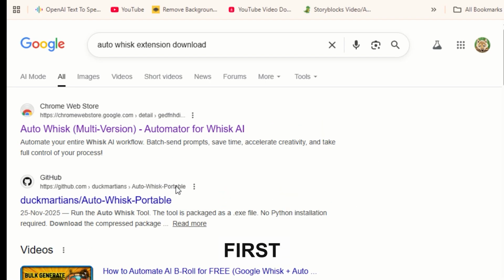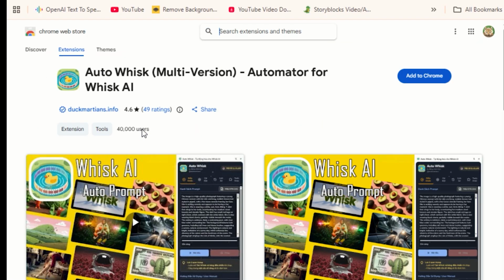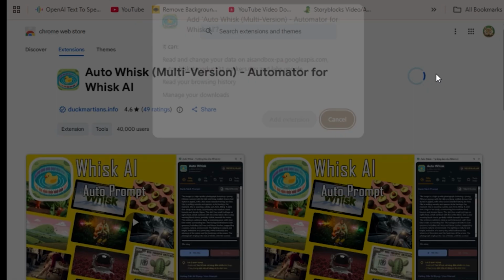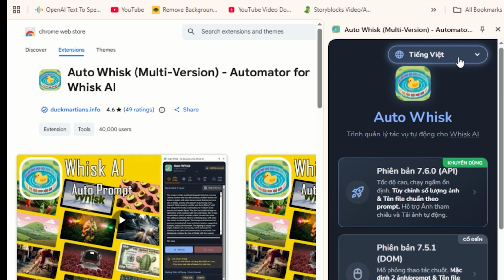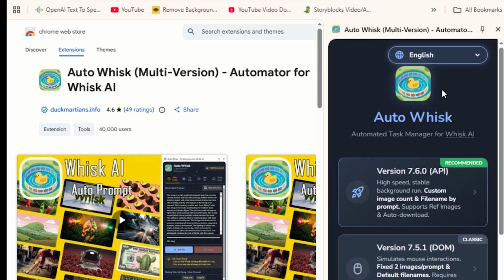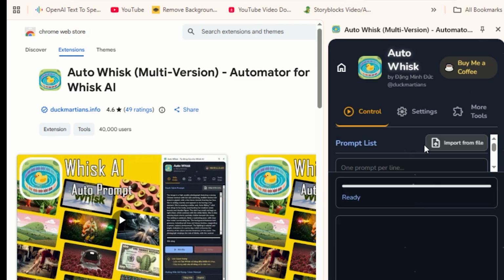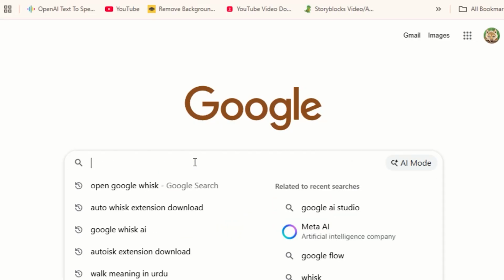First, search for AutoISK on Google and install the Chrome extension. Once installed, pin it to your browser and open it. You might notice it's initially in Vietnamese, so click the language selector and switch to English. Now you'll see the automated task manager interface for Whisk AI. Here's where it gets interesting.